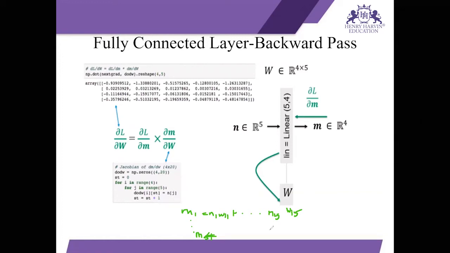We know that the size of the Jacobian is the size of the numerator cross the size of the denominator. Size of the numerator is 4. The size of the denominator is 20, right? So we have seen that. So the Jacobian that we will get is 4 cross 20. This is coming from the next layer. So we know that the size of this is 1 cross 4 and this is 4 cross 20.